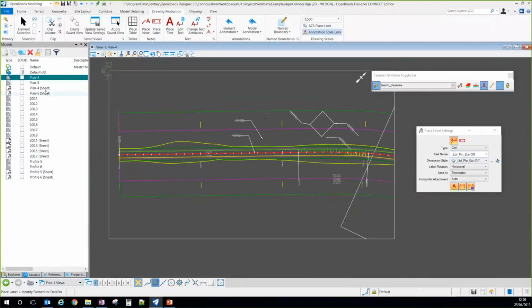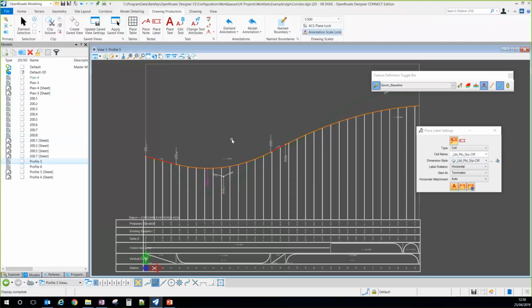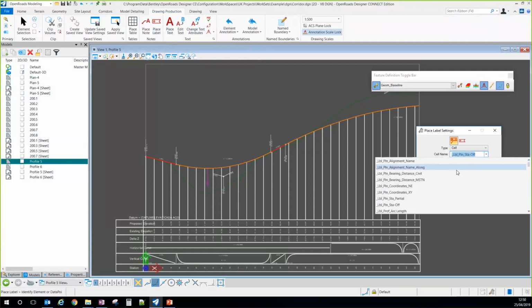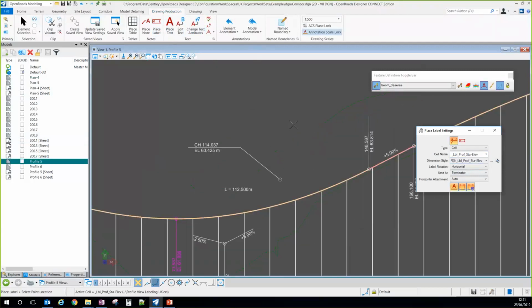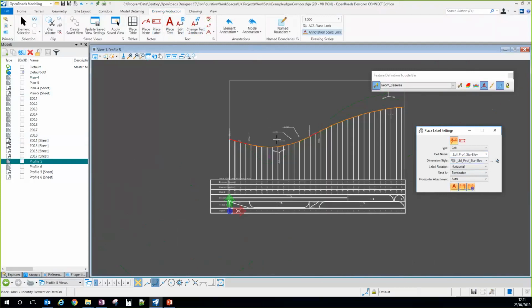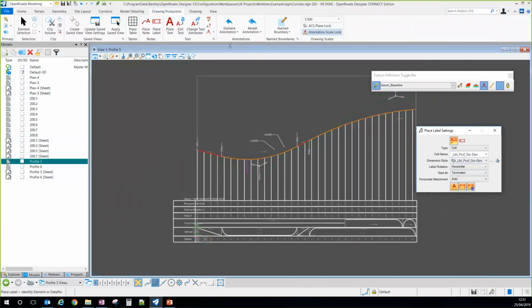You can use exactly the same tools with your profile. For instance, if I go here, I can annotate points, or also use a station. But this one, let's take the one in the profile. So you have station and elevation. So you can use the labels here in the same way as in plan.